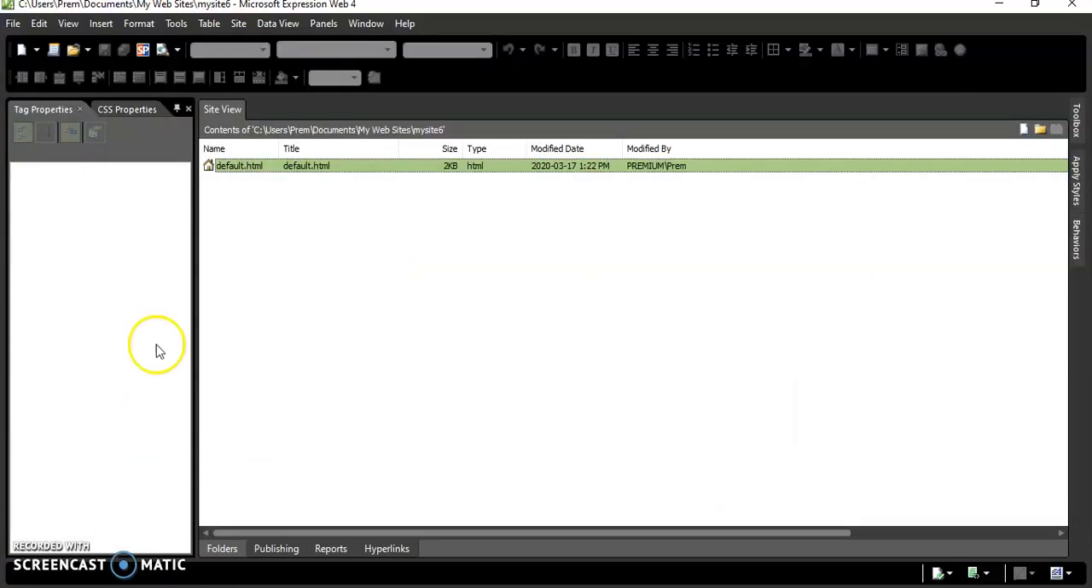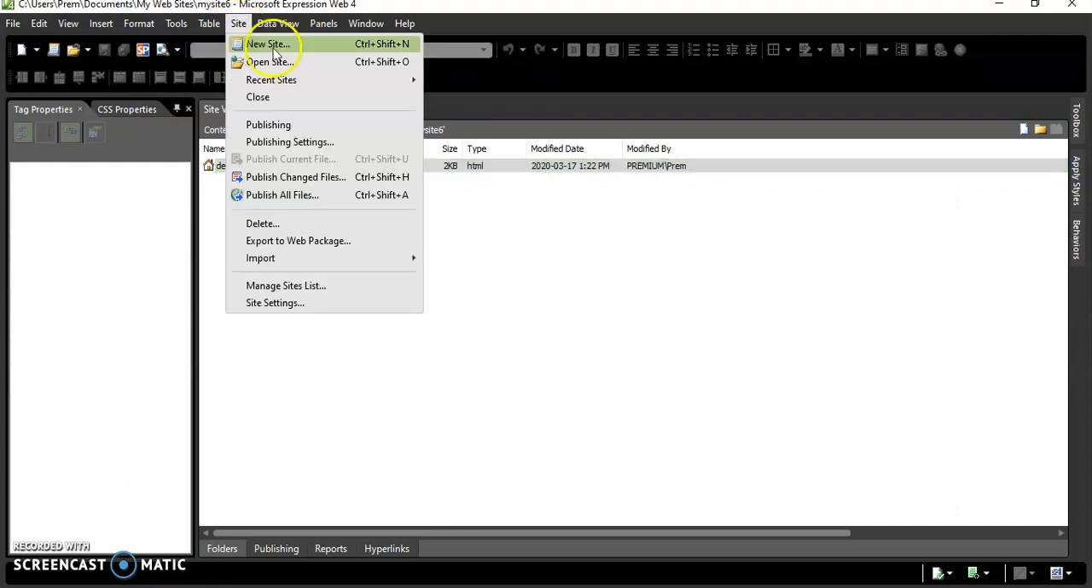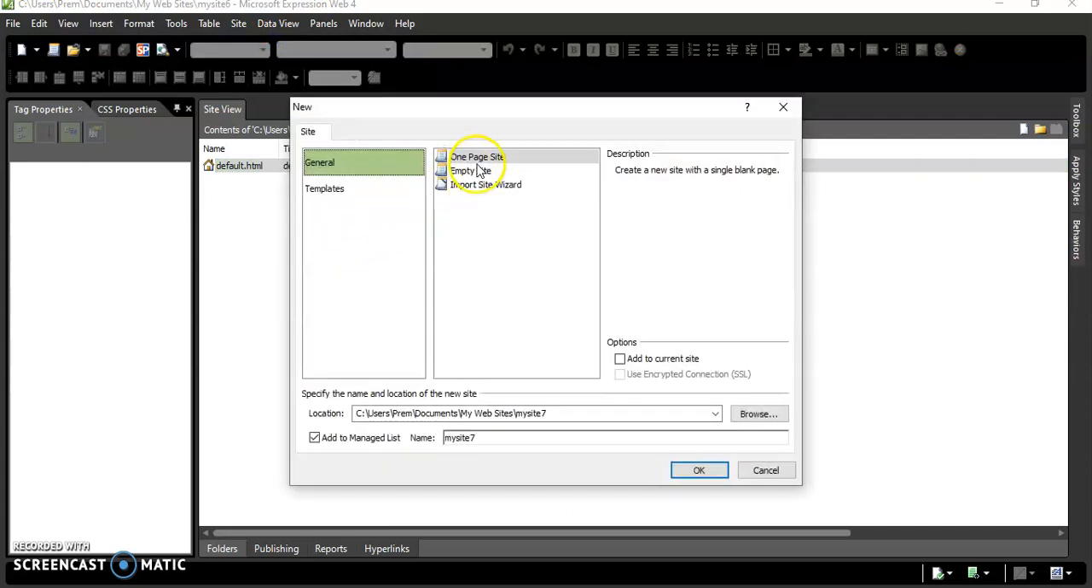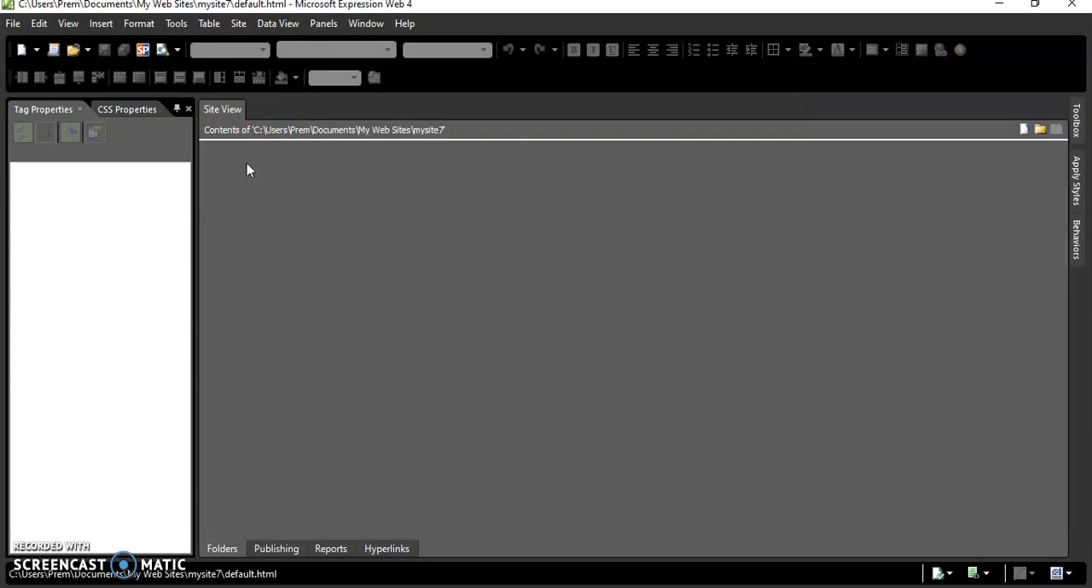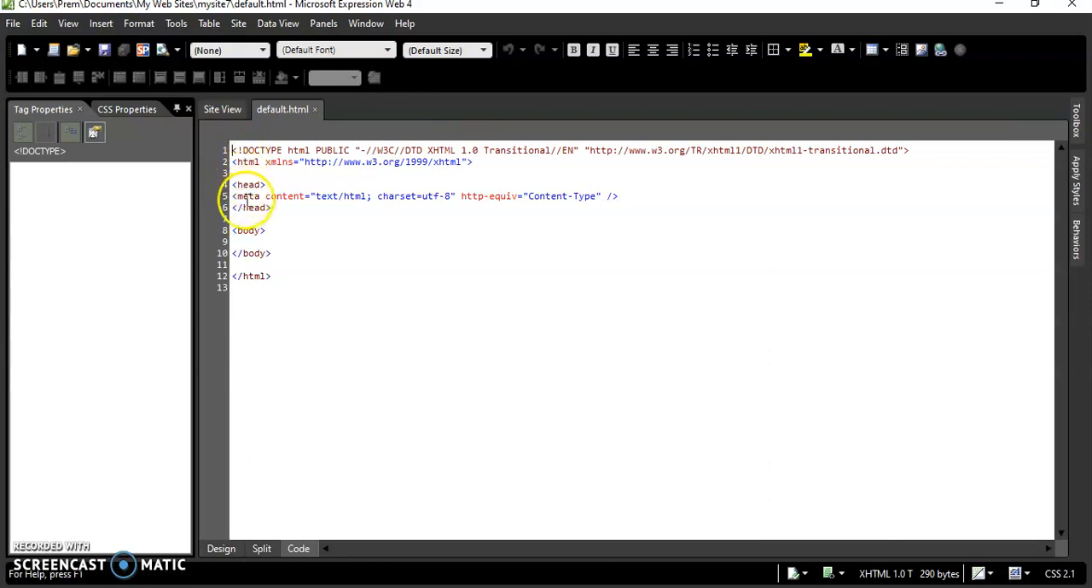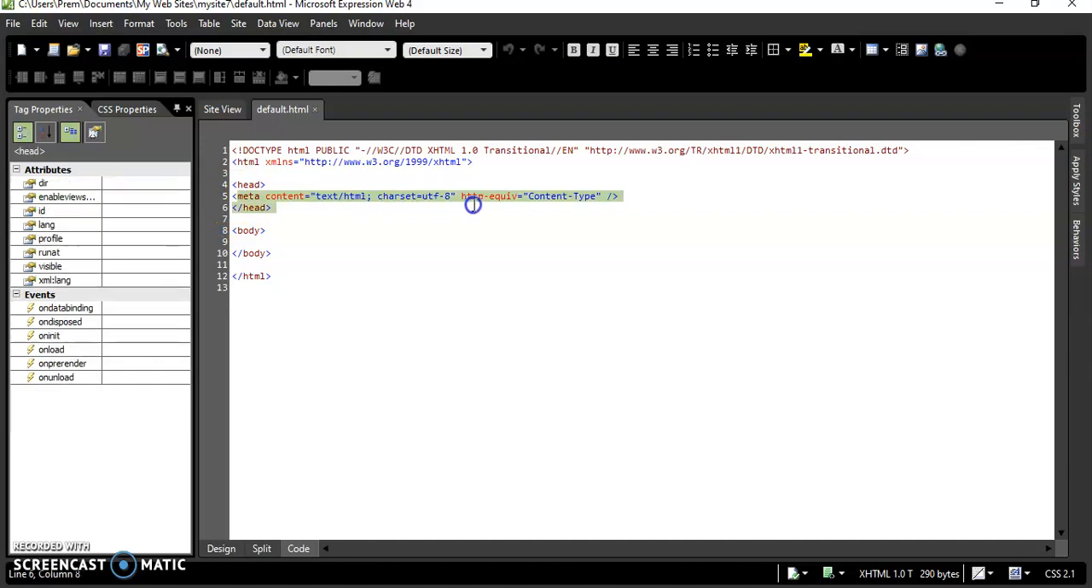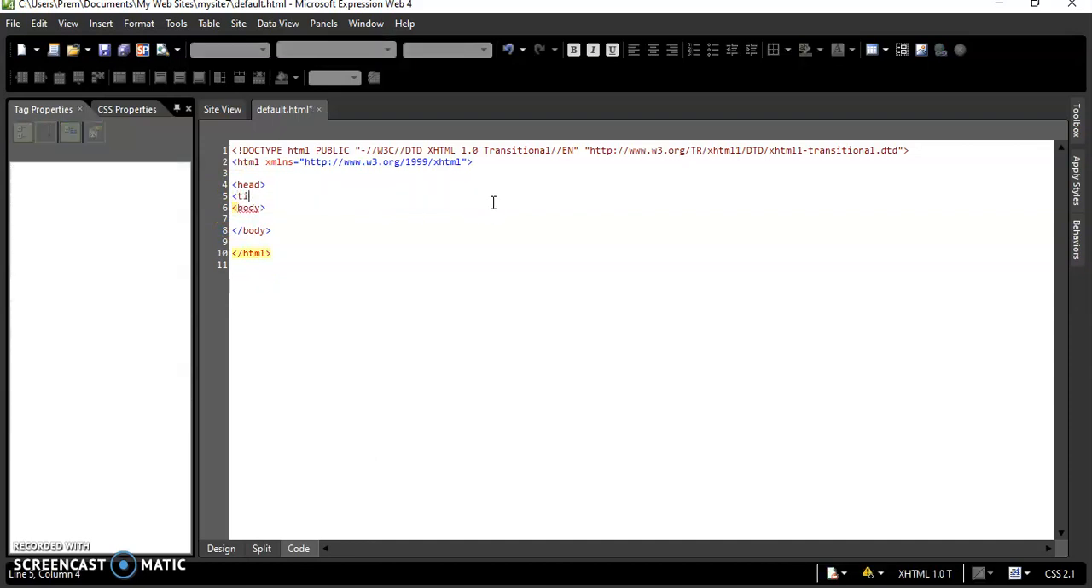So come back to your program, and again the first thing we are going to do is create a new site, and I'm going to call it one page site. So this is our main page, and remove this meta tag for a while. So title is HTML frame programming.